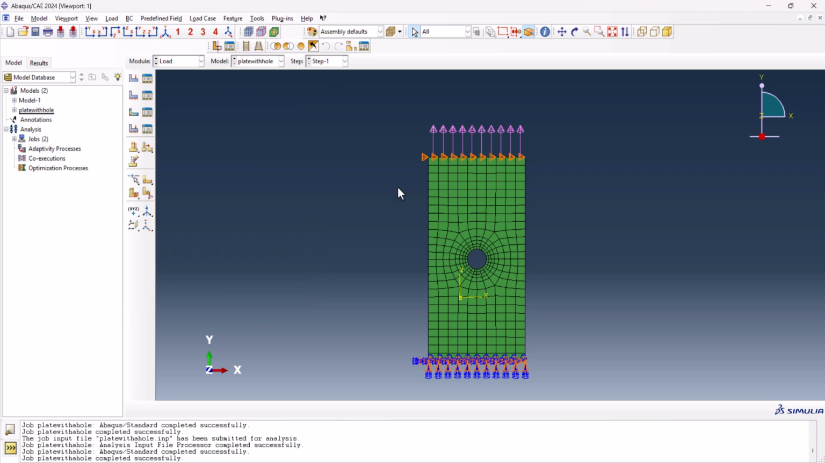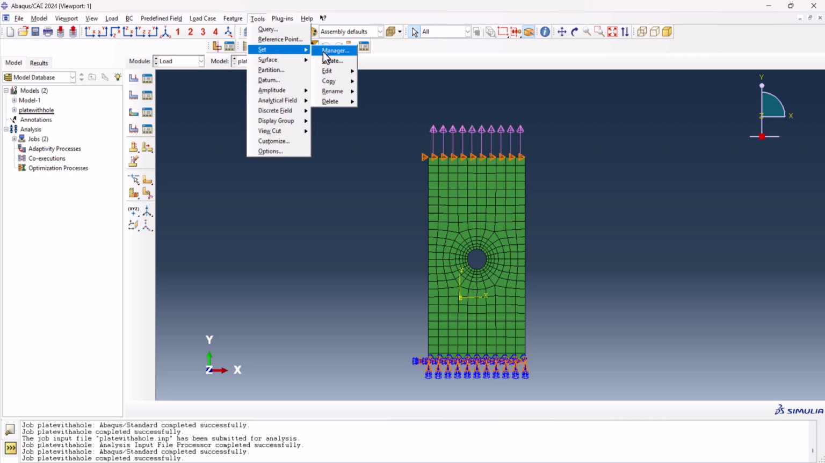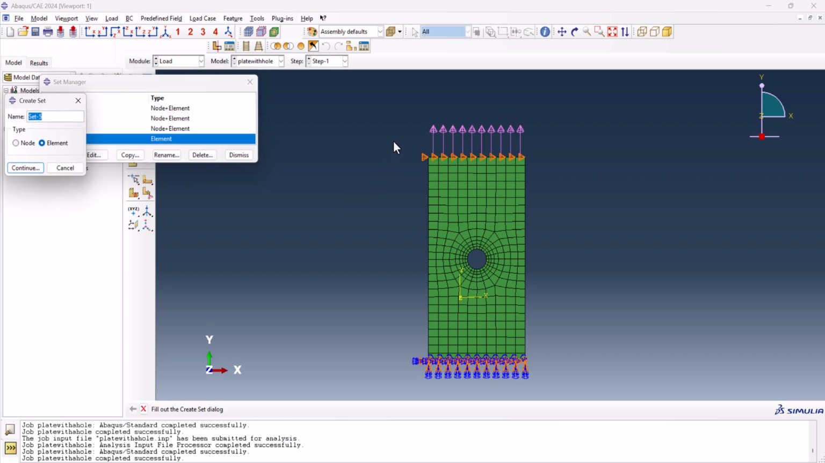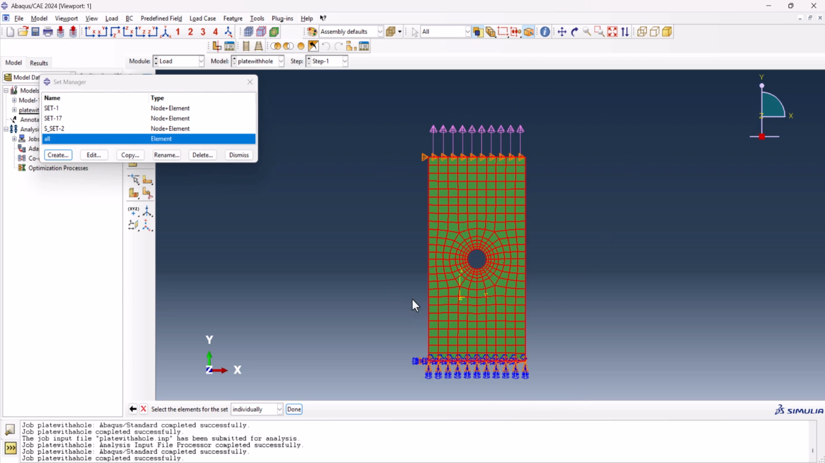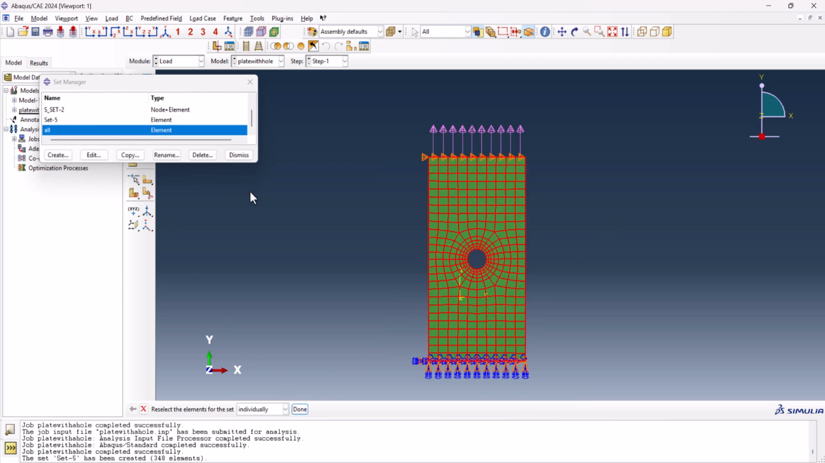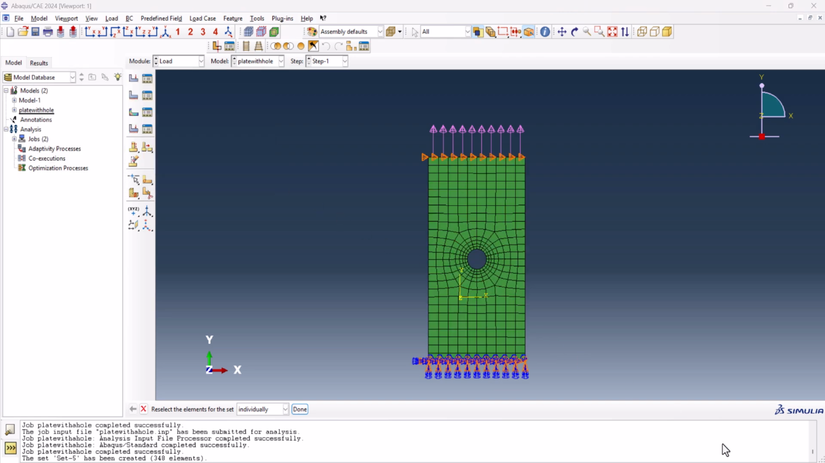And also, before submitting the job, you have to make sure to go to the tools, and from set manager you create a set, put it on element, continue, and select everything, and done, because we're going to use that for Fe-safe to analyze. Okay, let's go to Fe-safe to start the fatigue simulation.